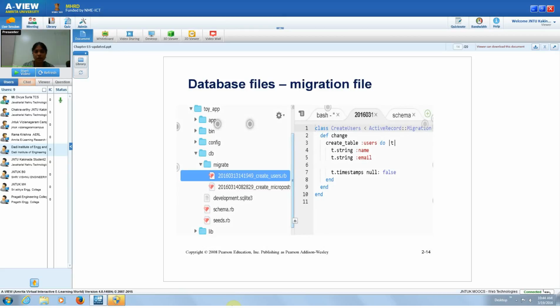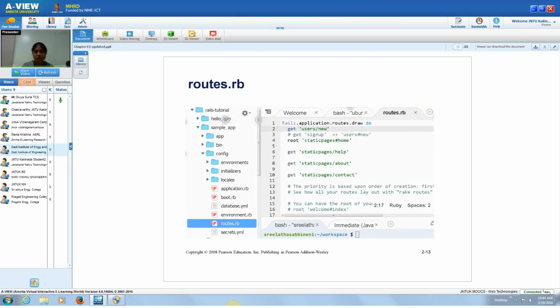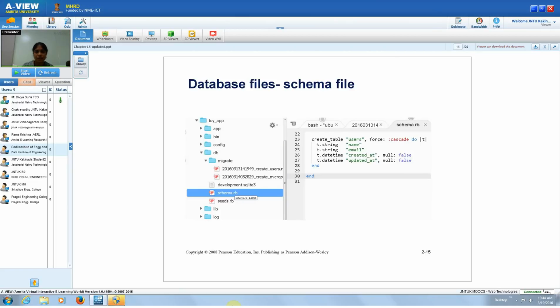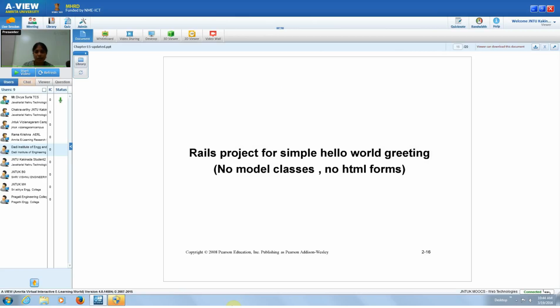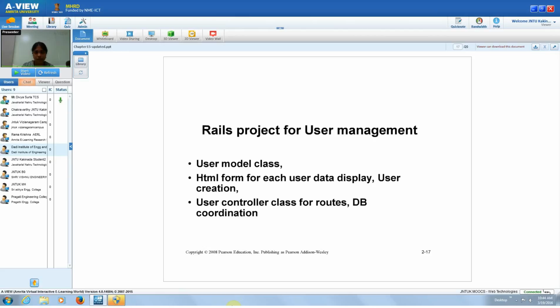We have gone through what the Gemfile is, what routes.rb is, and the installation and a simple hello world project. So now we are going to create the user management project. In this project we are going to create a model class, include an ERB file, an HTML.ERB file, a new file, specifying how to create the user details HTML content, and we are going to create a controller class.